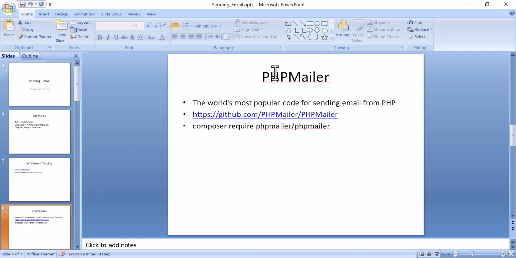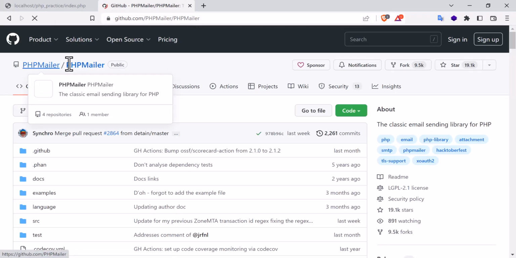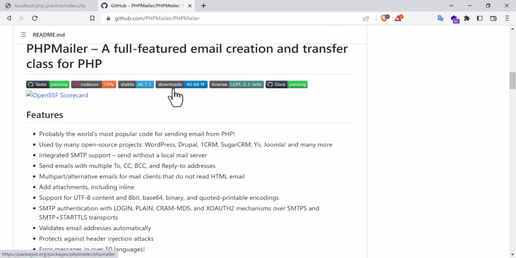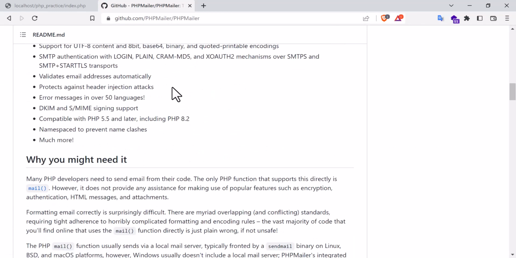And in order to work with PHPMailer, as it is the most popular code for sending email in PHP, you can easily go to GitHub and use their documentation. I am going there, so you will understand. I am going to copy this one from here. Now I am going into my project, and I am going to paste it. Here you will see this is the GitHub package for PHPMailer. They tell you how you can use PHPMailer in your project.